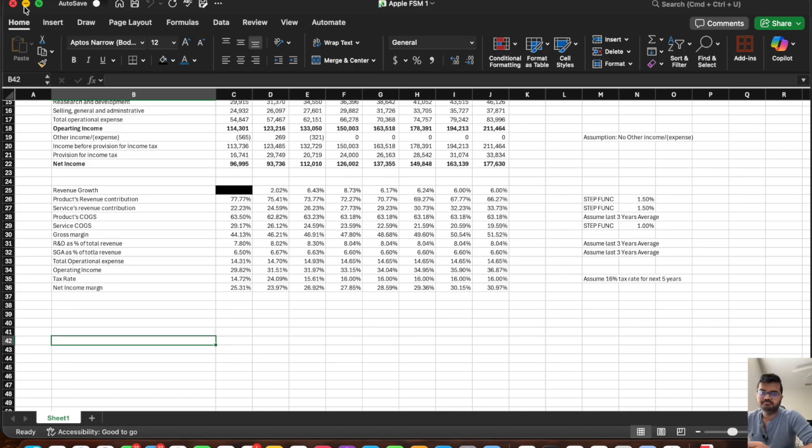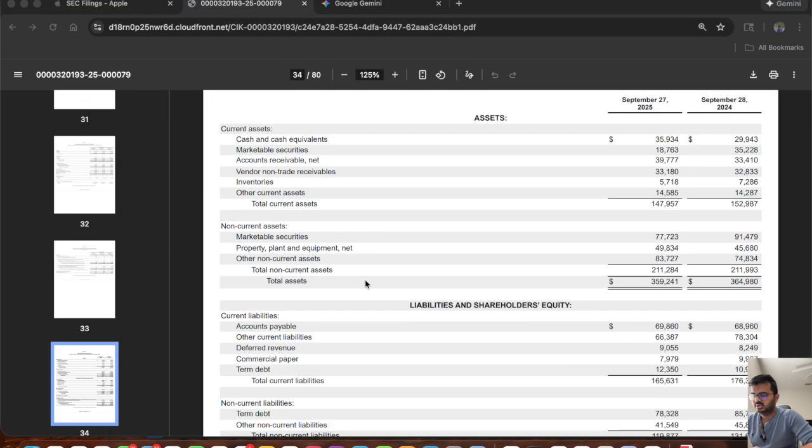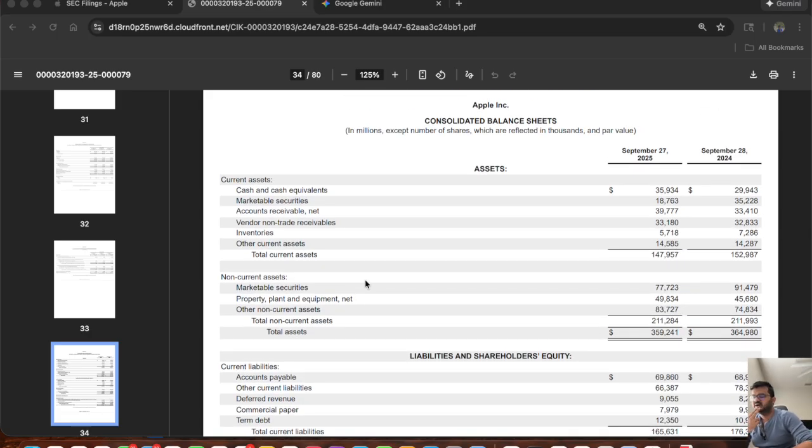Okay, now let's get started with forecasting the balance sheet. Just before forecasting, let's provide the historical numbers, and then take our educated guess for what would be the forecasted percentage for each and every line item, then keep ourselves moving. So to take a look at how the balance sheet of Apple is reported, this is again the same 2025 annual report.